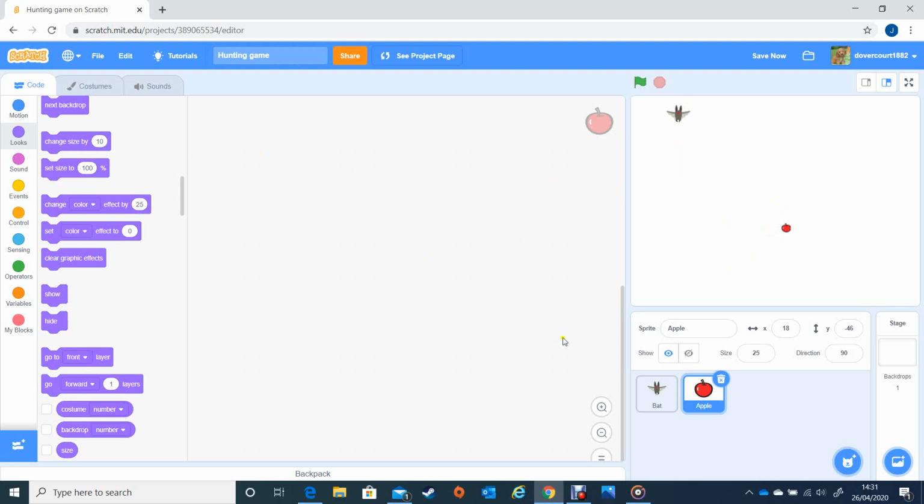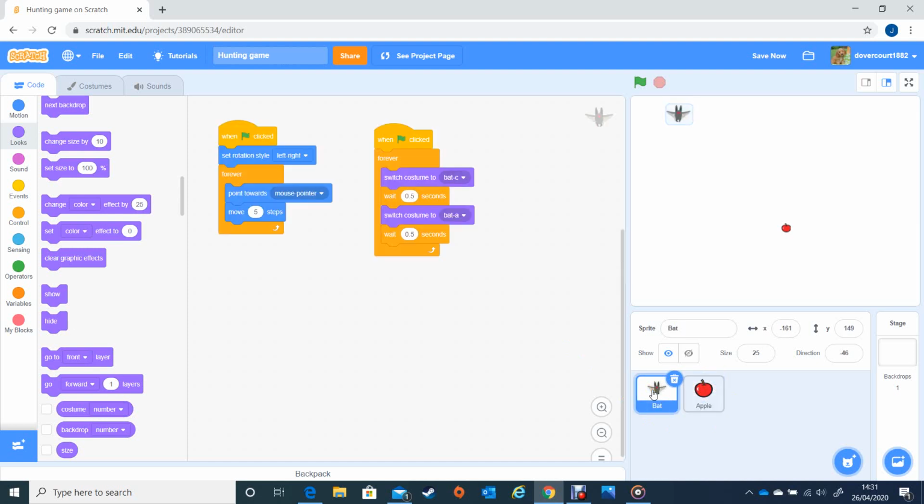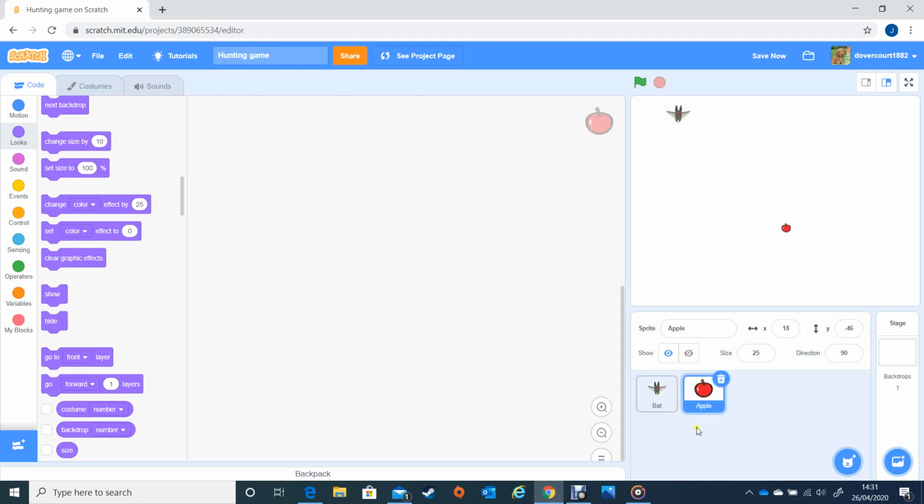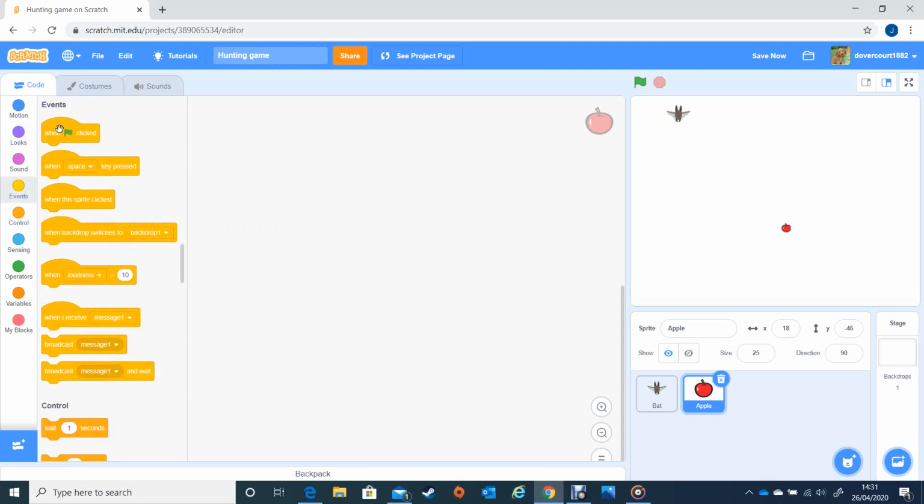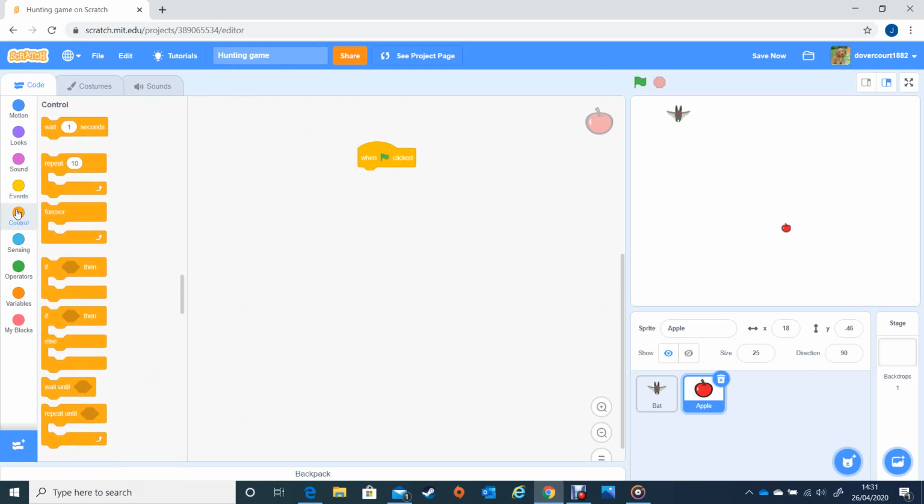So let's have a go at coding the apple. So make sure you're clicked on the sprite you want to code. So if I want to code the bat, I'll be clicked on there. If I want to code the apple, I'm clicked on there. So here we are, and what we need now is we need to say when the green flag is clicked, and this is going to happen every time that we gather the apple in. So we need to use our forever loop, so it happens all the time, every time we find it.